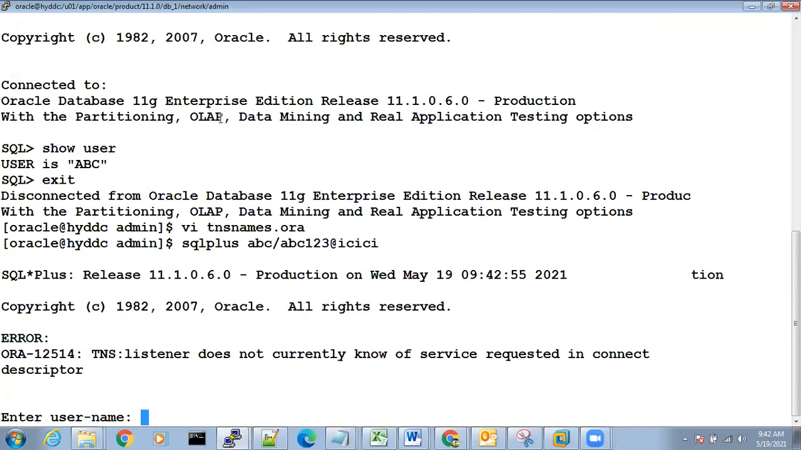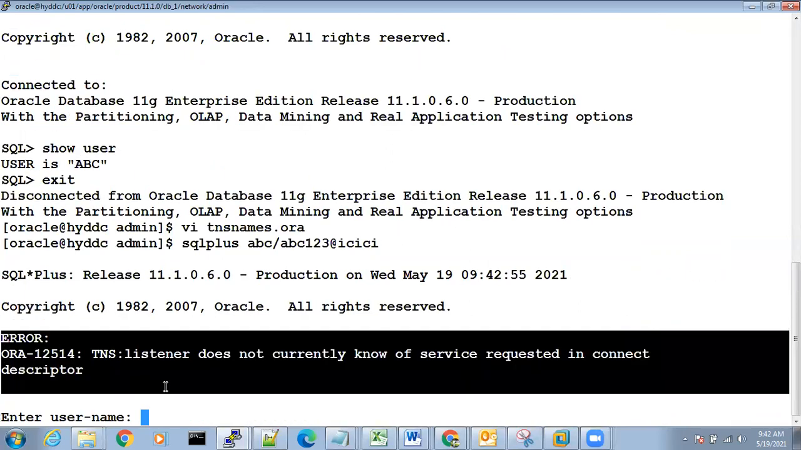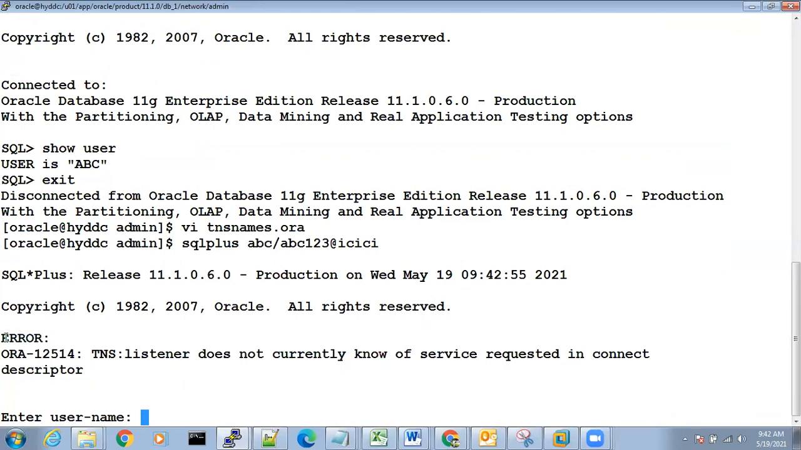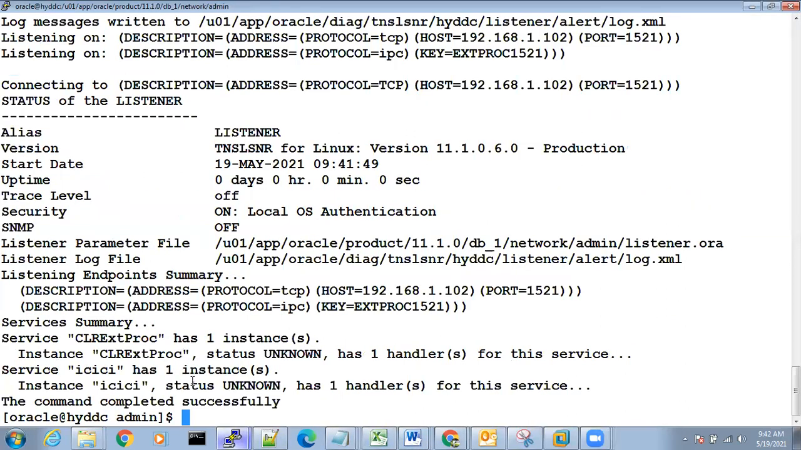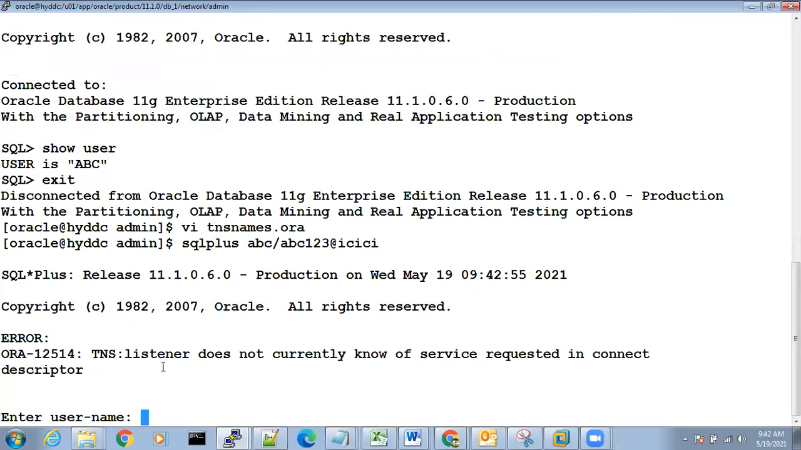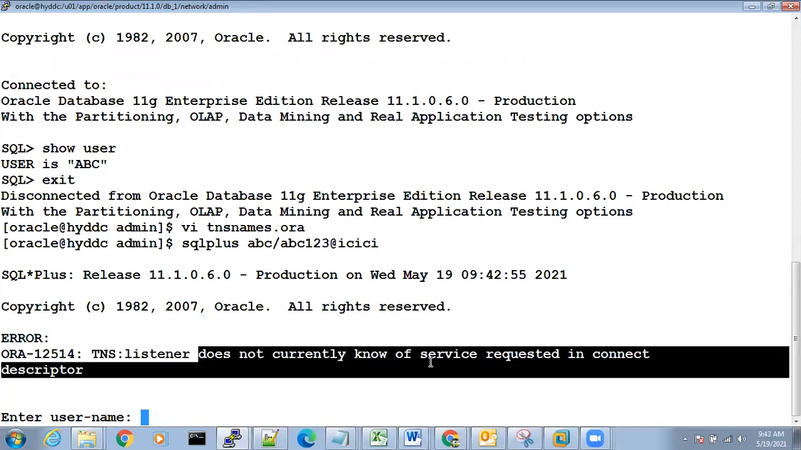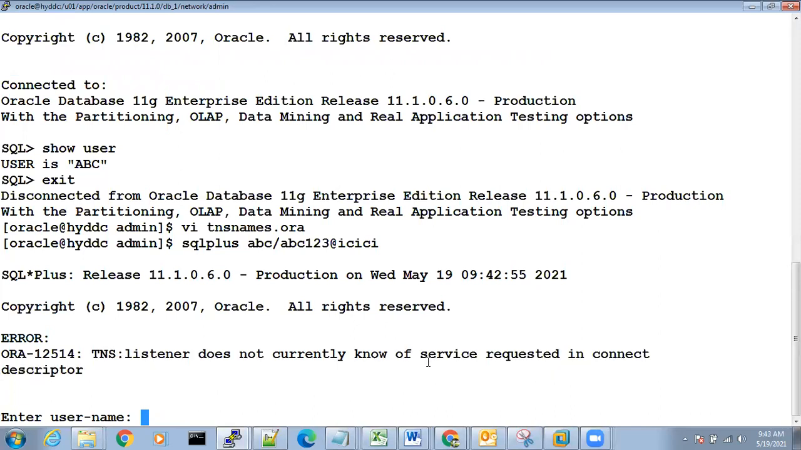Then the user wants to connect. Again, there will be an error. This is the second scenario. The error says TNS listener is ready. See, on the database side, the listener is ready. What this message is telling is that on the database side the listener is ready, but it is not able to understand which service to connect.